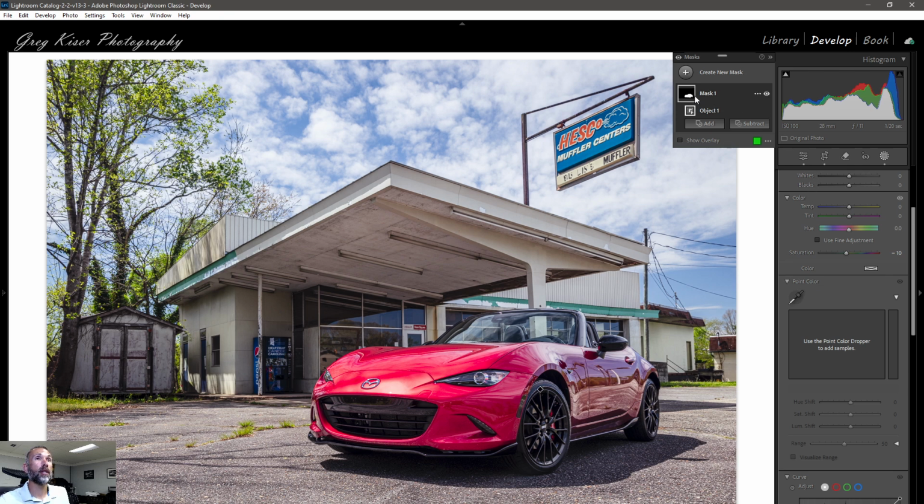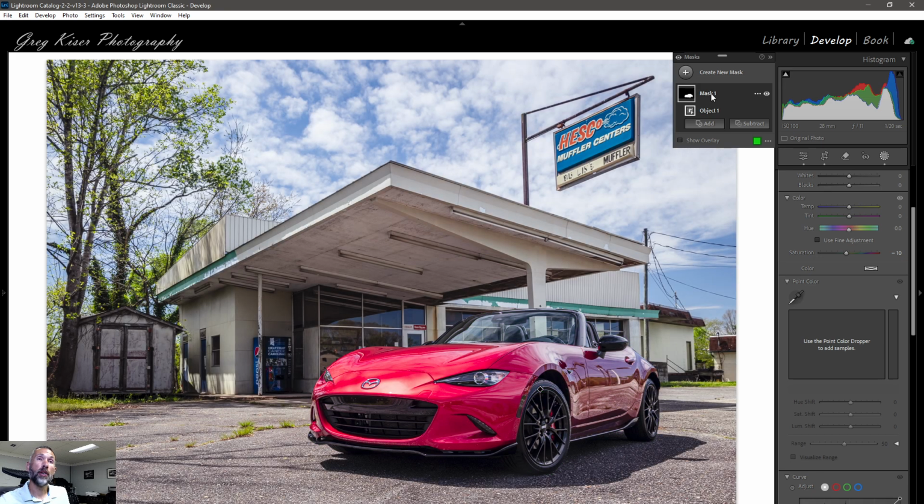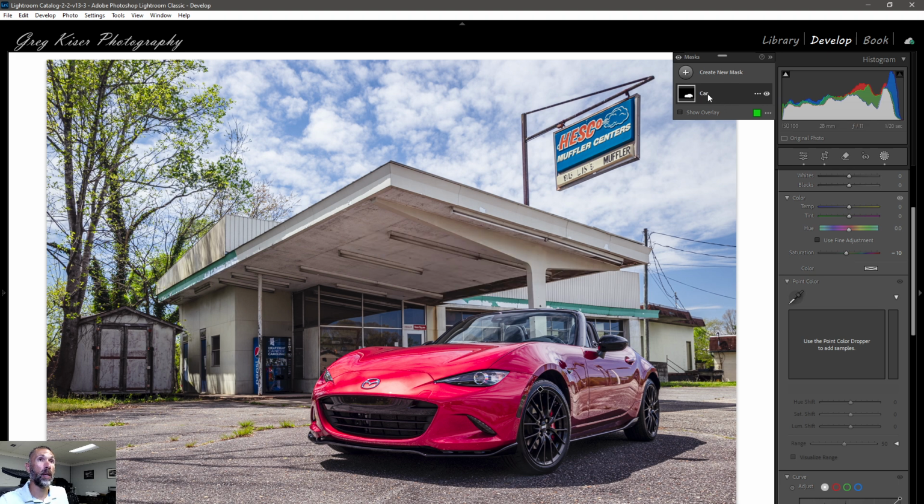And of course, you can see up here in the mask, what's in white is what's being adjusted, so you can see that the car is there. Just as a reminder, you can double click on that mask 1 and you can name it car. That way, when you look up here and you have a whole list, you can easily see what's going on.